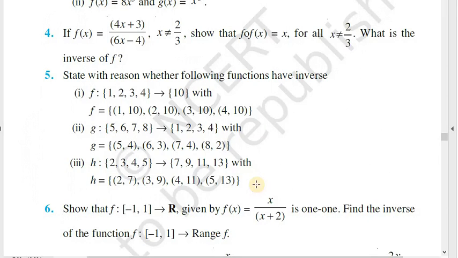So here is the exercise. The first one: f is a function from {1, 2, 3, 4} to {10}. You can see that 1 goes to 10, 2 goes to 10, 3 goes to 10, 4 goes to 10. Everybody is going to 10, so definitely this is not one-one. If it is not one-one, then it will not be bijective.